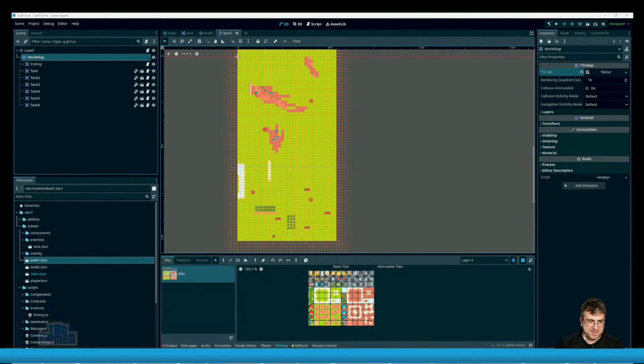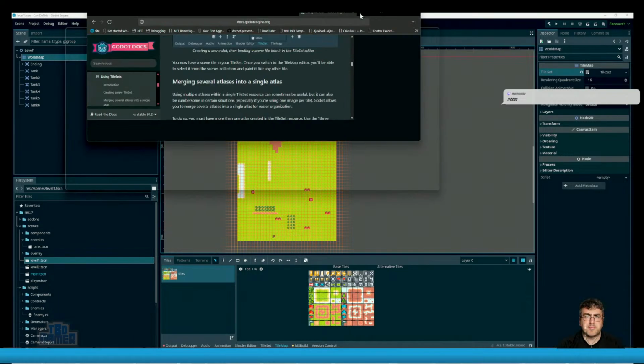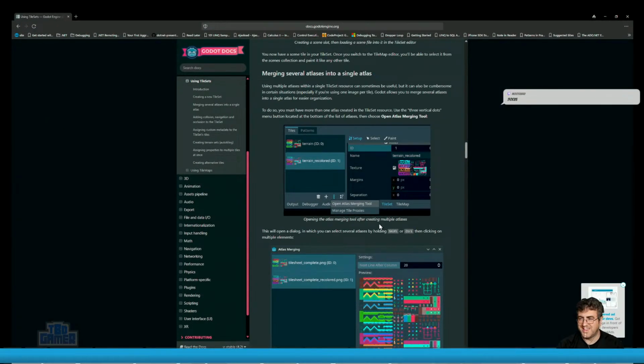I'm having a bad day for distraction. My brain's wandering. How to export a tile set? Godot. Using tile sets. Yeah, that's what I want. Focus.